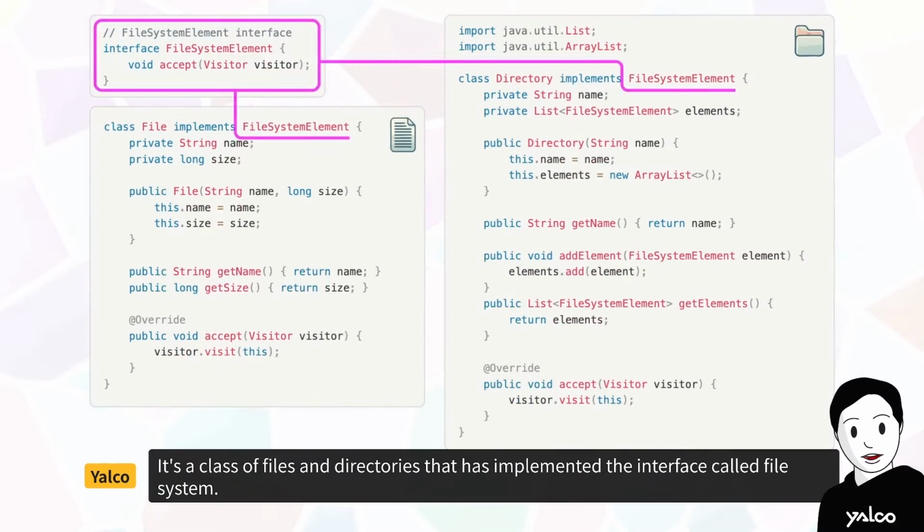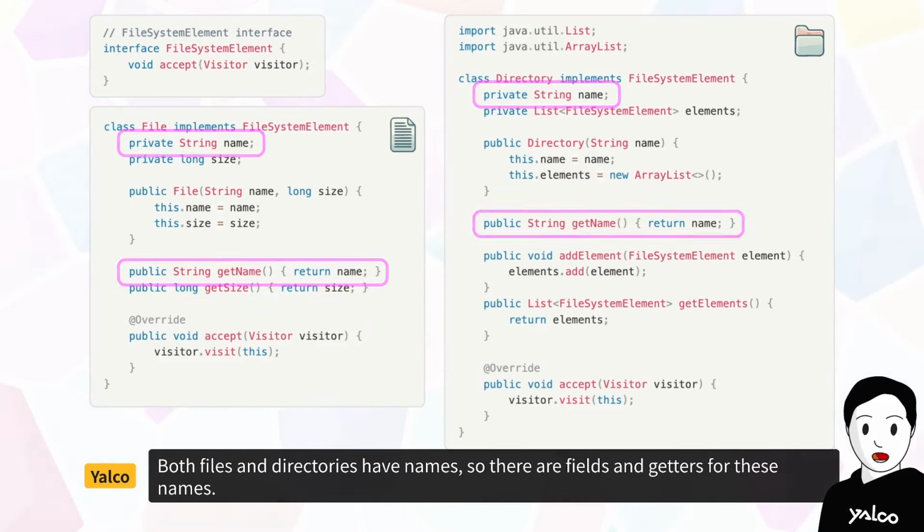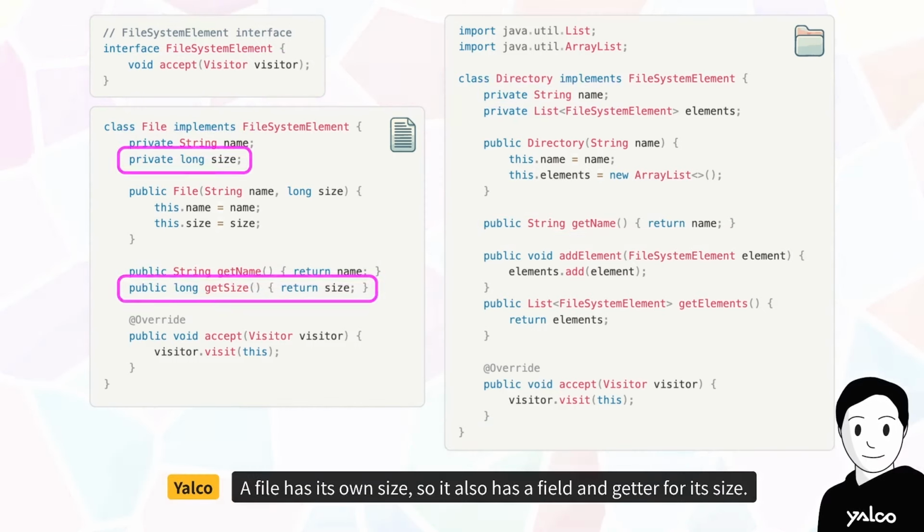It's a class of files and directories that has implemented the interface called file system. Since we've applied the visitor pattern, we have implemented methods to accept the visitors like this. Both files and directories have names, so there are fields and getters for these names. A file has its own size, so it also has a field and getter for its size.